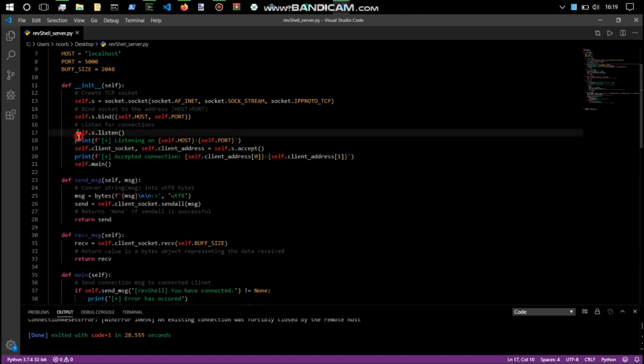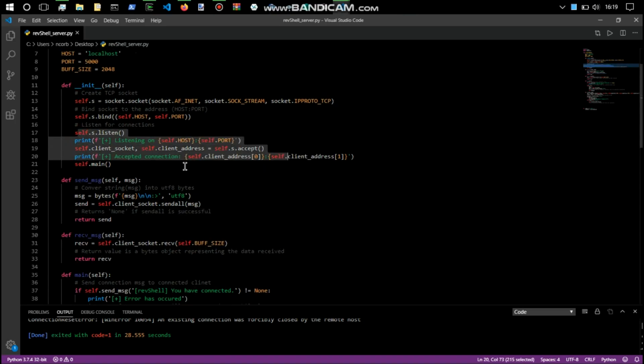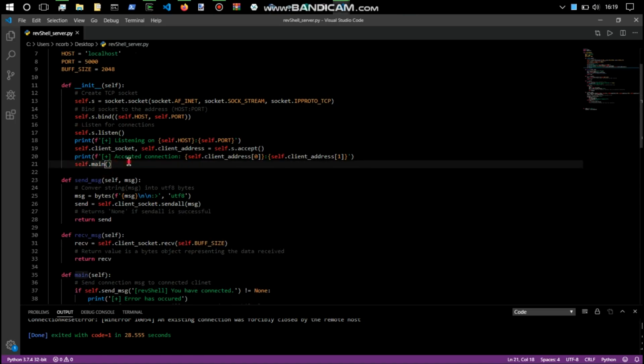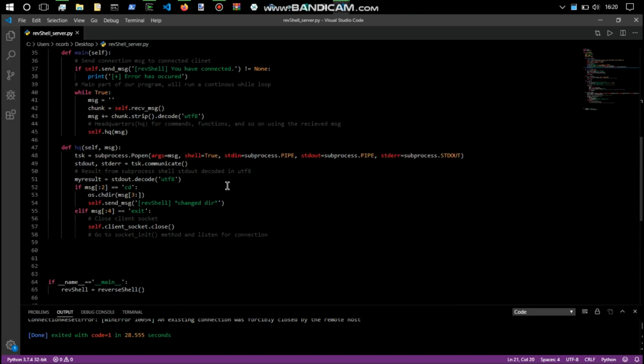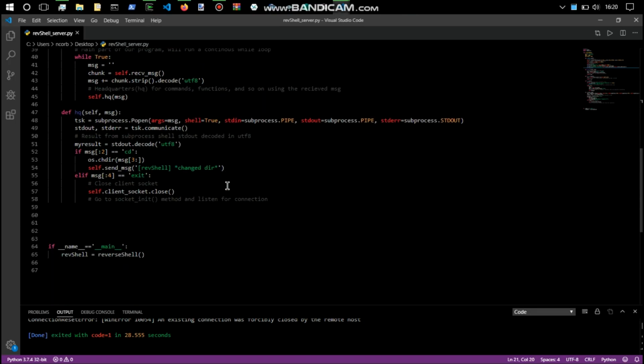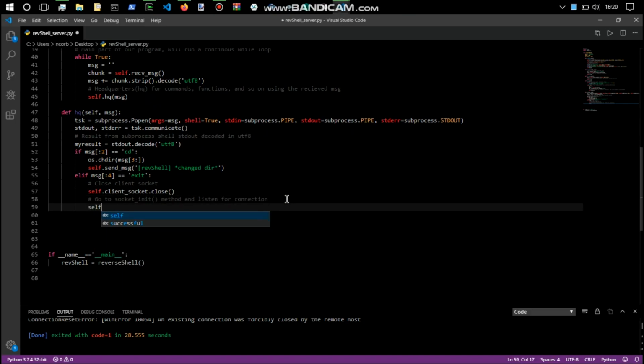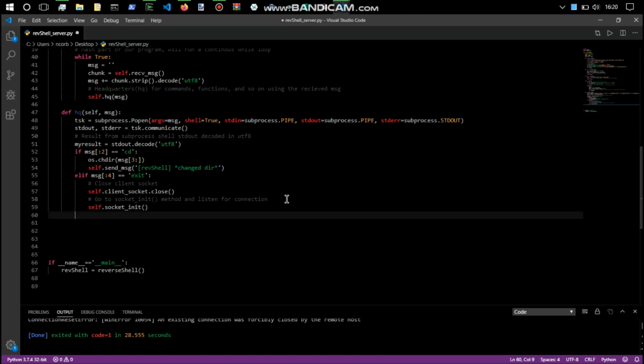Or we could have ran that in a while loop, and we could have put main on a thread, but seeing as there's only one person really that is going to be connecting to this, there's no need to do that. That would be for many clients connecting. So we'll get to this self.socket_init method in a bit, but it's there just to say.